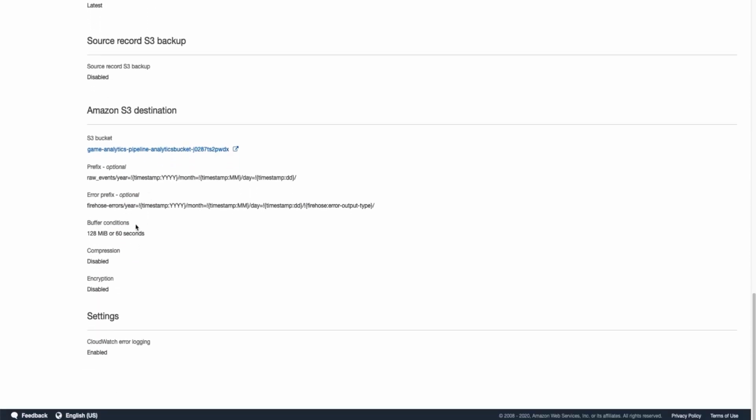And finally, we have our S3 destination configuration. So the firehose will be loading the data into this analytics bucket, and it will be loading the data into this bucket with this prefix. This prefix is a Hive partition compatible prefix, so that's why we are using this configuration.